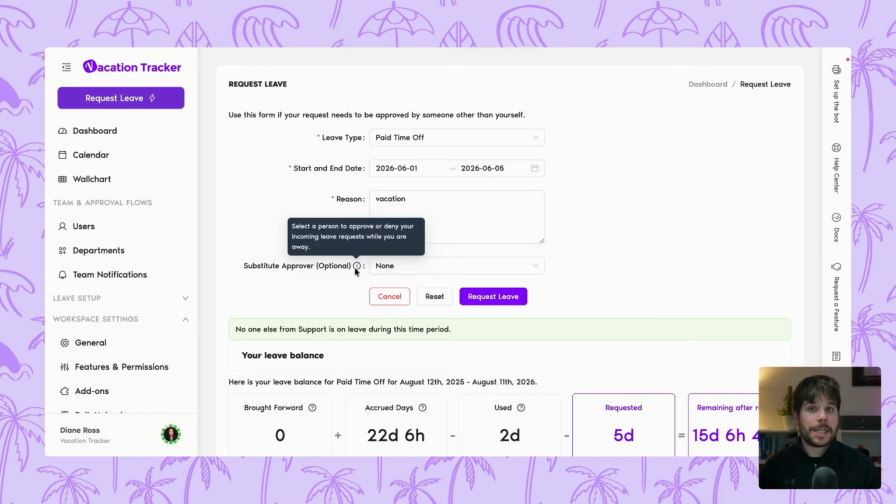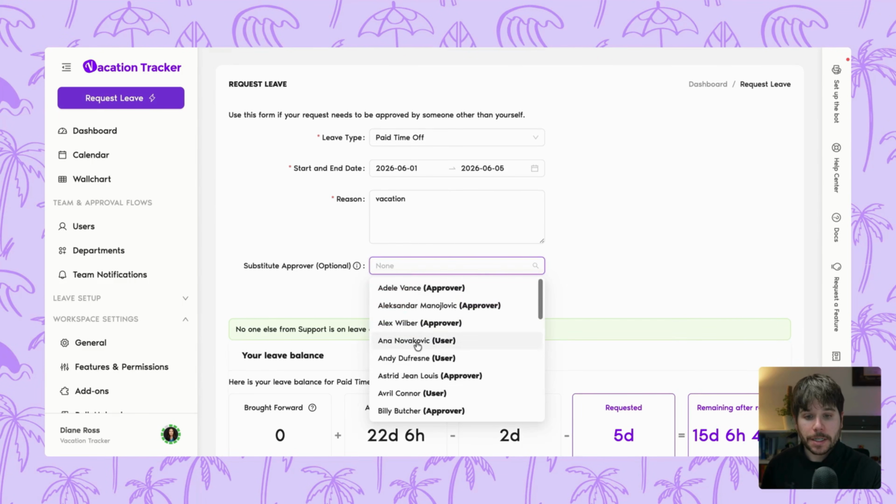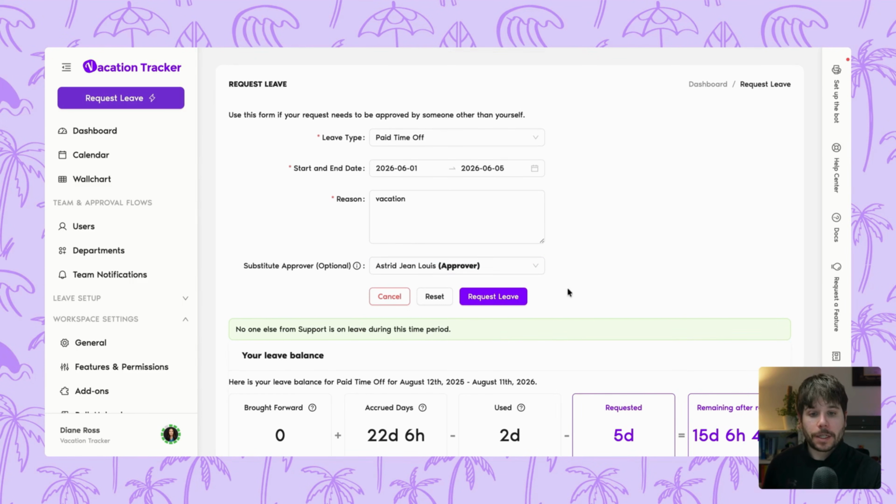Essentially, you are selecting a person that will take over your incoming leave request for the period in which you're away. On their end, all they need to do is select someone that will take over, and then when they click Request Leave, everything else is handled by the system automatically.